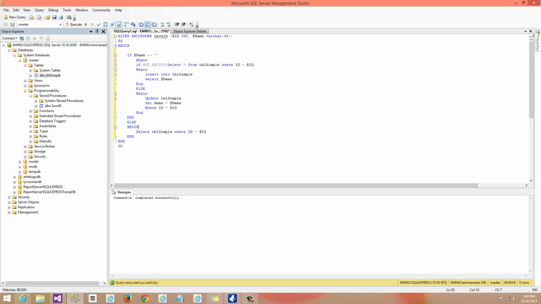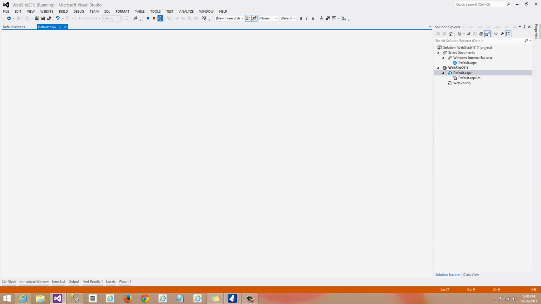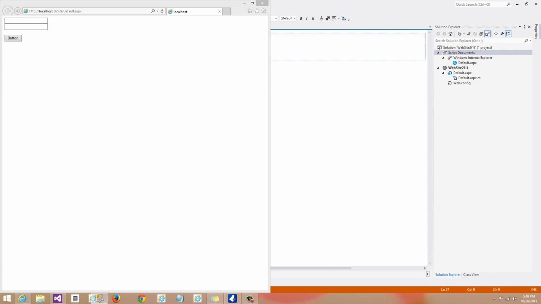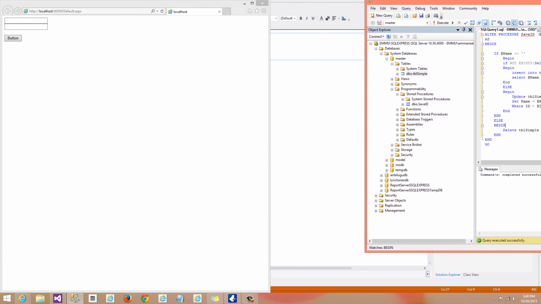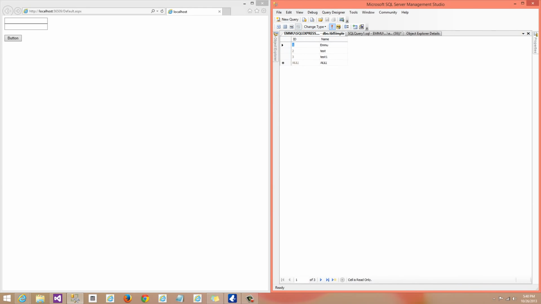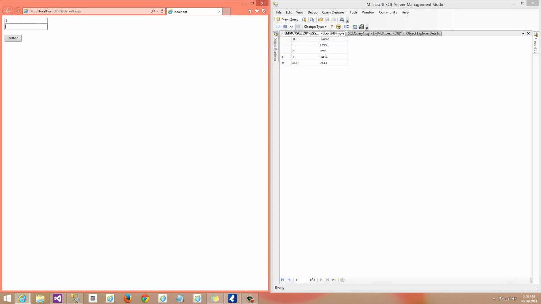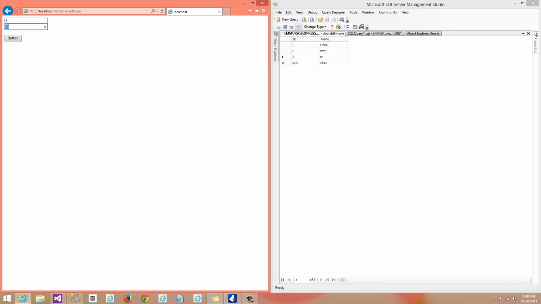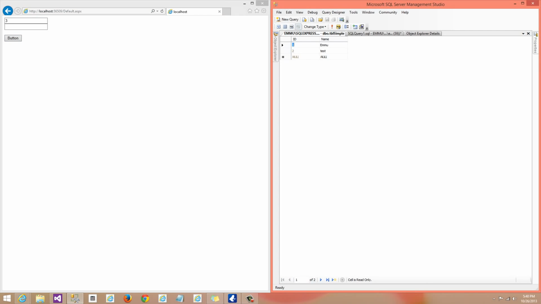Now we'll run it. The proc is run, and we'll go and run our screen here. Sorry, the table structure here. So we have test1. I will enter 3 and something like that, and I will just click on the button. When you see, it's updated. If you want to delete the 3, now I will click on the button. This is deleted. Got it?